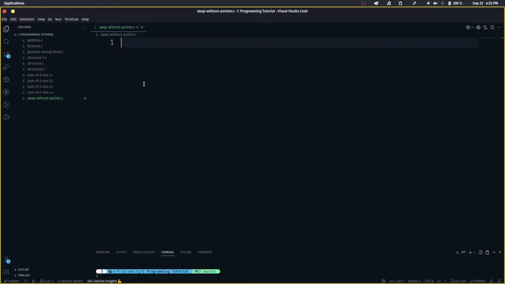Today in this video we are going to see the swapping algorithm using the C programming language. We are going to do this with two methods. The first one is with a pointer and the other is without a pointer. I have a file here, without pointer, so I have to start without a pointer.